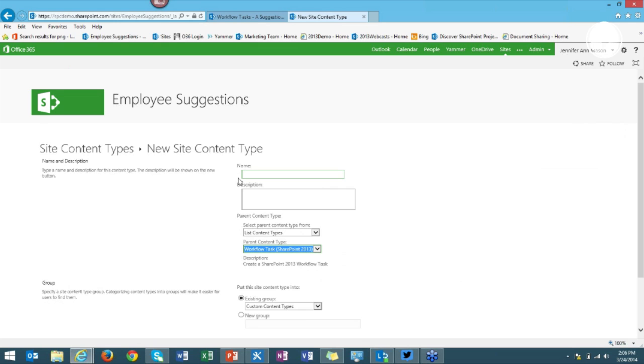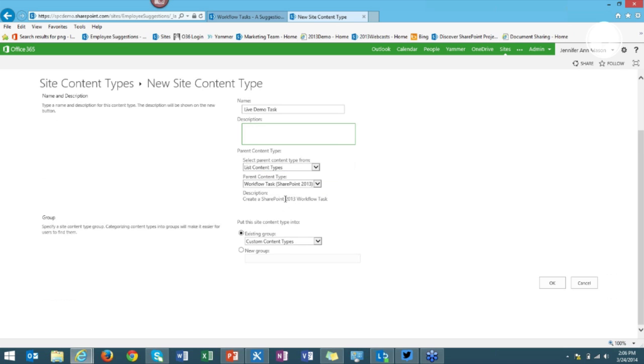And so I'm going to come over here. I'm going to call this one live demo so that we know it's the task that we're showing in the live demo. And I'm going to make it a list content type, workflow task. And by inheriting from the workflow task, it's going to give me all of the fields and all of the properties that I need. I'm going to come down here and add it to this custom employee suggestions just to kind of group everything together. It really could go anywhere. So I'm going to add this here and say OK.